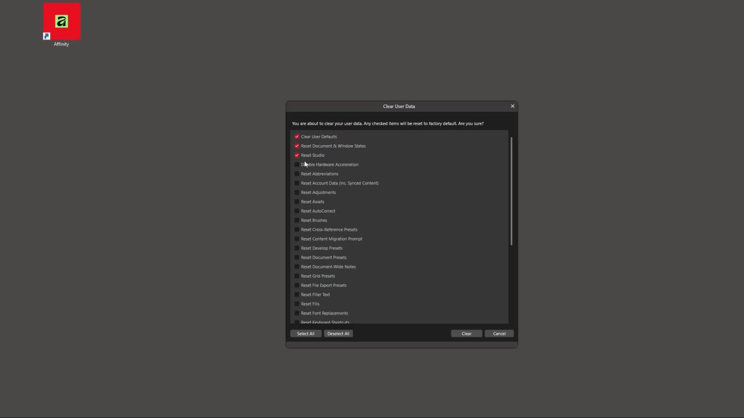After you've made your selection, look for a button labeled Clear or something similar. Clicking this will instruct Affinity Designer to reset the selected items back to their default settings. Be mindful that depending on your choices, you may need to redo some of your previous customizations later.